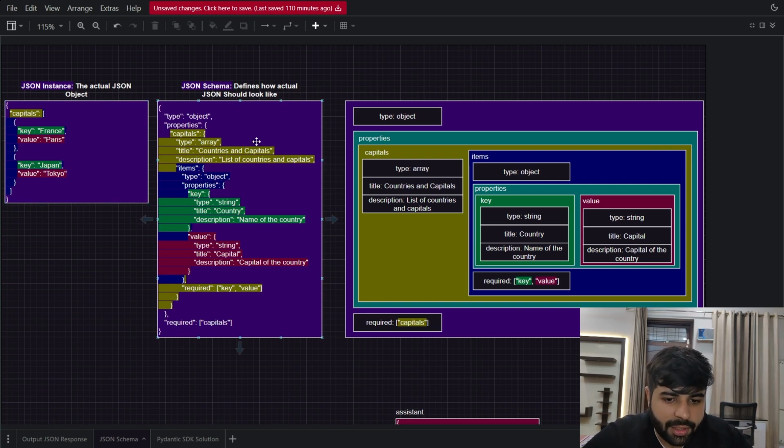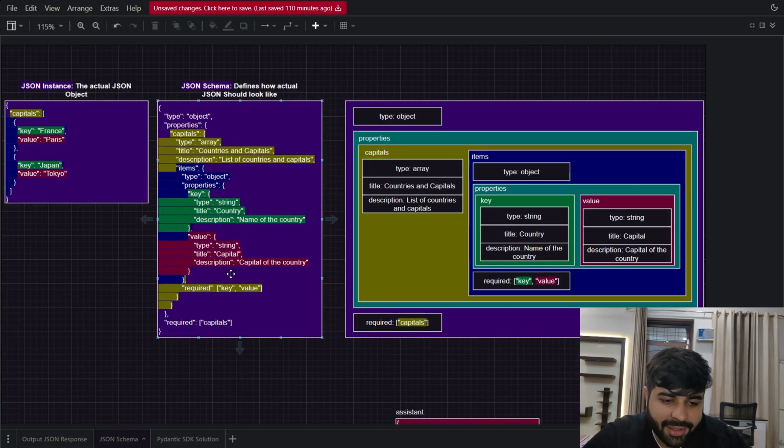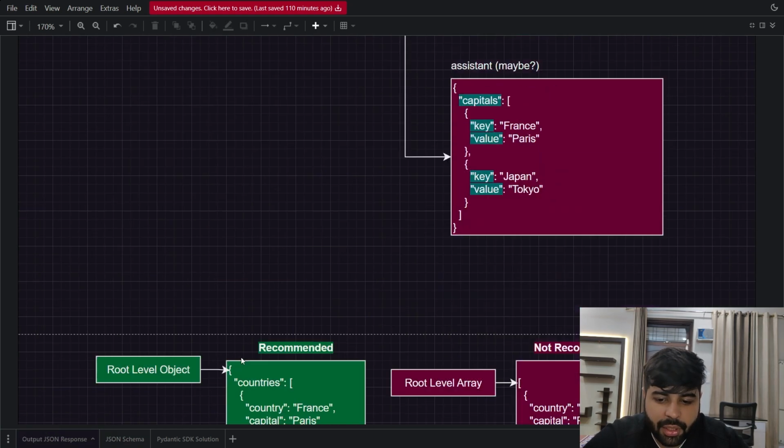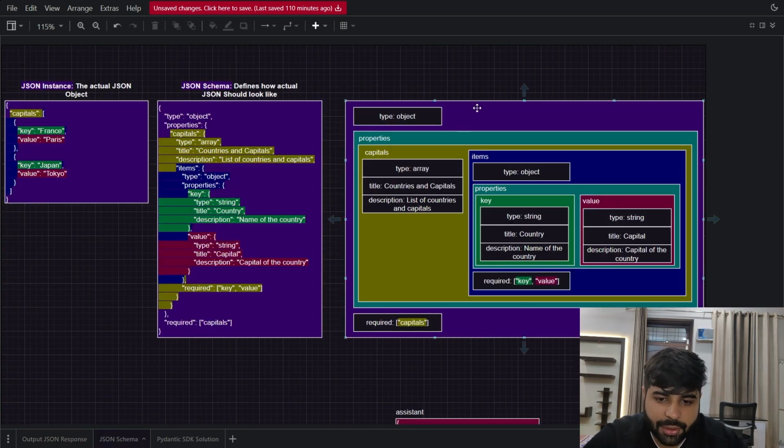So what we can do is, we have this JSON. This is the exact JSON that we wanted our LLM to output, and this is the schema for that JSON. Let me explain this. At the root level we have an object, so it is of type object. As I mentioned, the root level of the JSON should always be an object. For this root level object we have properties, and one of the properties is capitals. This capitals should be of type array. That is what we have defined.